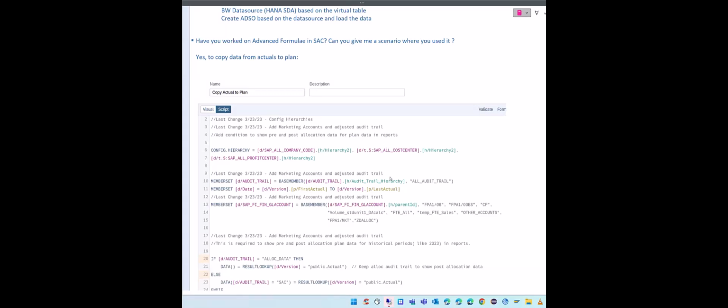Second reason the planning needs data to be loaded is because disaggregation happens in planning. Disaggregation means, say for example, I am planning at a company code and month level. That has to be disaggregated to all my plants under that company code. That disaggregation happens through the input forms.